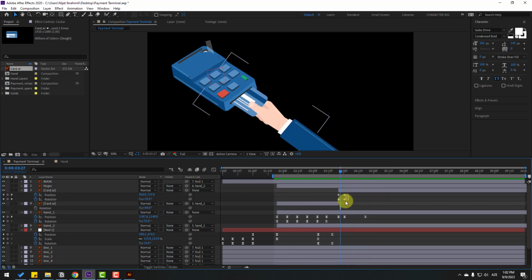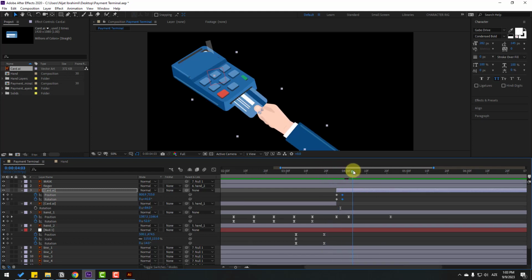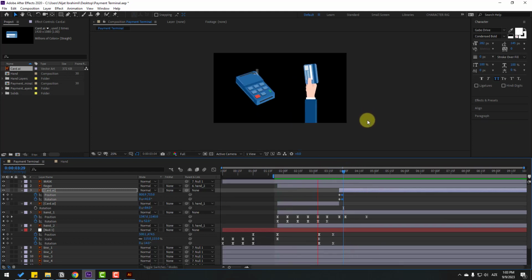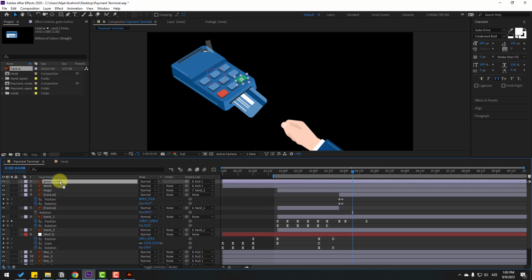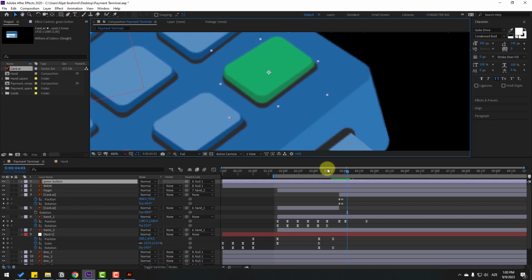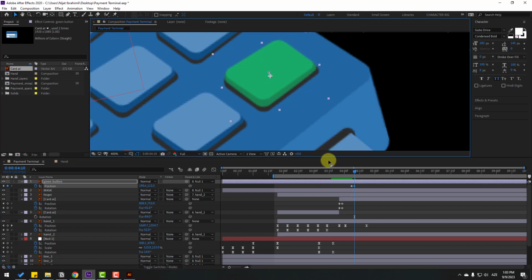I want it more fast. Let's select keyframes and move to left. Nice. Select this layer green button and let's move up. Okay, and after put card, select this button and let's press P, make new position keyframe, and go to 3 keyframe, 1, 2, 3. Move it down, go to 3 keyframe, 1, 2, 3.